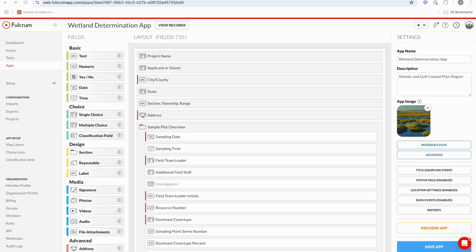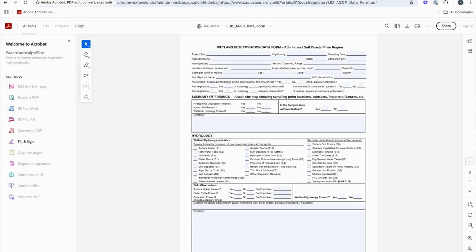Through Fulcrum's advanced reporting capabilities, organizations can easily configure and generate PDF reports from the data collected in Fulcrum. In this use case, I'll walk through how a Fulcrum app used for wetland determination delineation can collect form entries in a Fulcrum record and allow users on their mobile app and/or Fulcrum desktop the ability to download the PDF report.